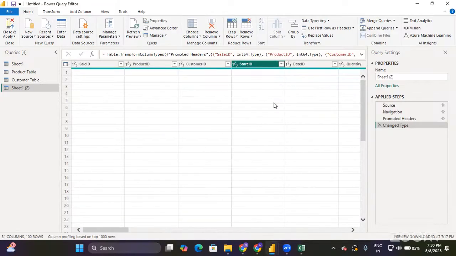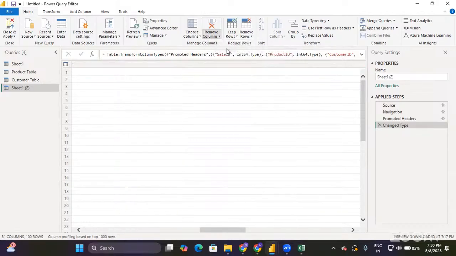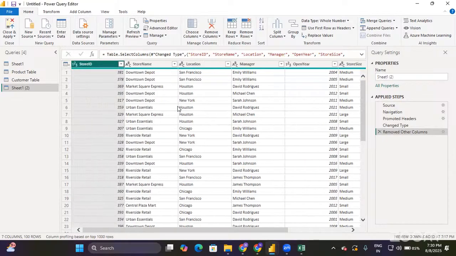So what am I supposed to do? Again, remove the other columns. Do the same. Under the home tab, you'll have the remove columns option. Just go and select remove other columns. This will remove the other columns that are not selected, that are unselected. Apart from the selected columns, the other columns get removed. Done? Yes.